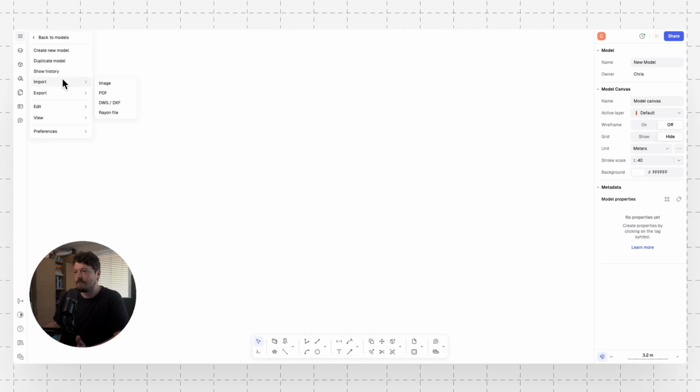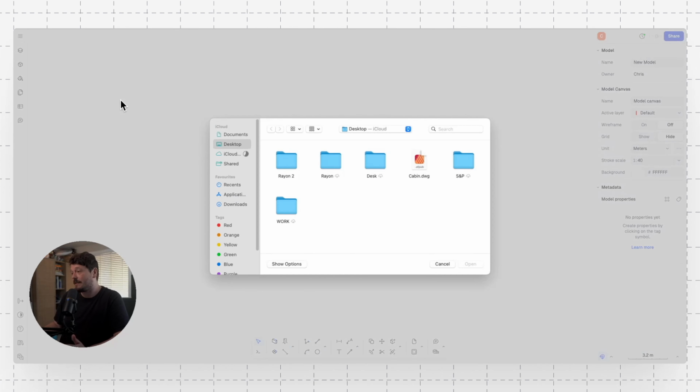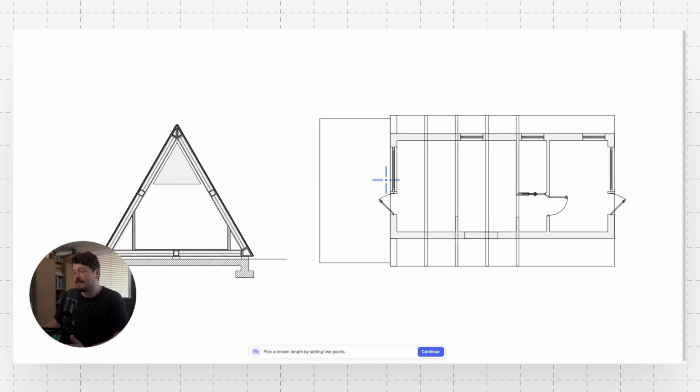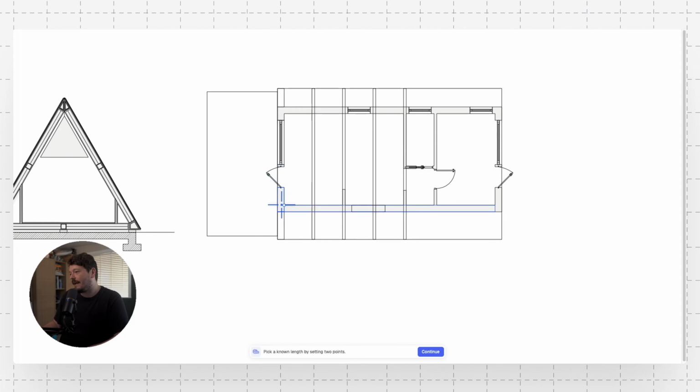So in the menu, we can go to Import, I can go to DWG, and I can find my DWG here. I'll go to Open. It then takes a second just to convert the model and bring it in. So this is our base level cabin drawing. It's an A-frame cabin, very basically drawn, and I can use the tool here just to pick two endpoints.